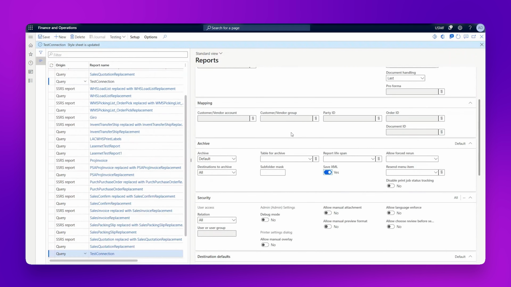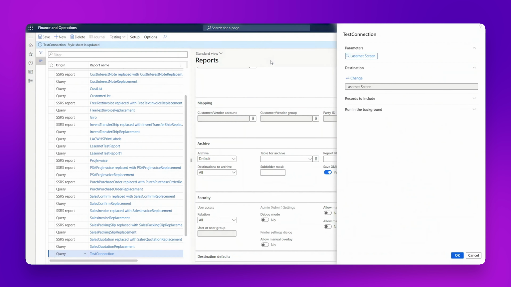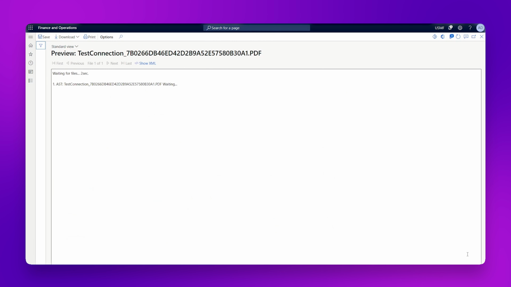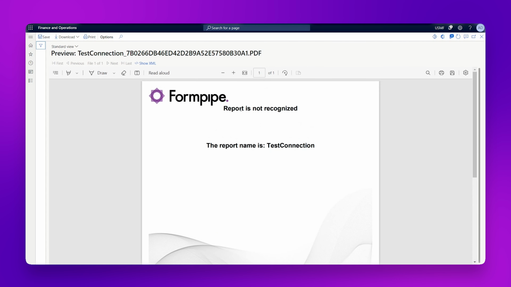And once this is finished, I'm just going to click on, underneath the query wizard, run report. Click on OK. And then wait for this to run. Now what we're expecting here is this: report is not recognized. The report name is test connection. So we know the report is not recognized because we haven't actually set up any form outputs for this on the Lasernet developer yet. But what it has done is it's picked up the right report name.